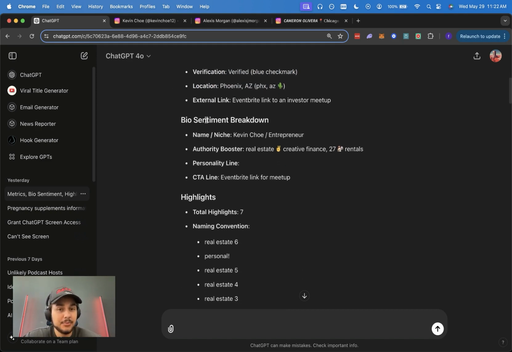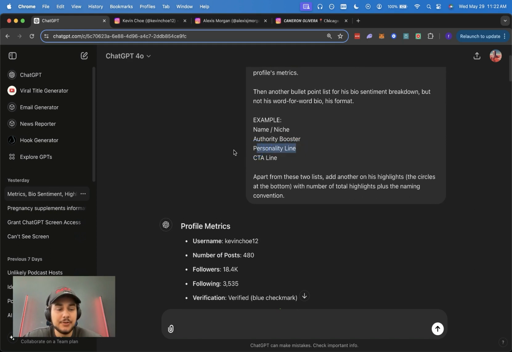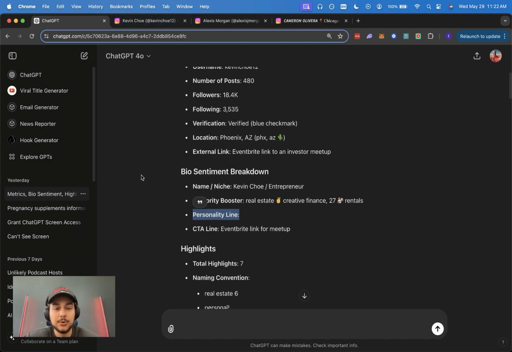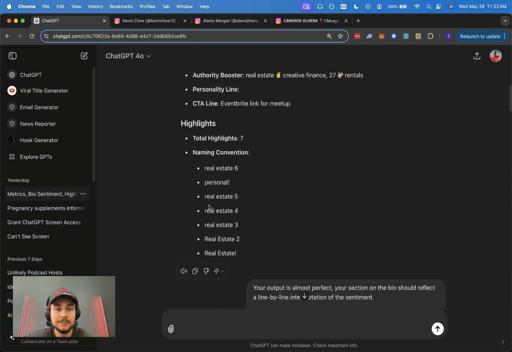For the bio sentiment breakdown, it kind of didn't really work. It noticed line by line what I meant. Authority booster. Okay, that is the authority booster. His name slash niche. Yeah, that is his name slash niche. But in the example, I said personality line and it was looking, so it got stuck. Hey, I don't see a personality line on this guy. What do I do? But other than that, the highlights look good. This portion looks good. So now we're in the refinement process.